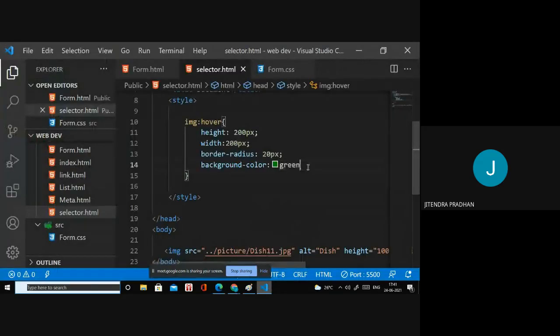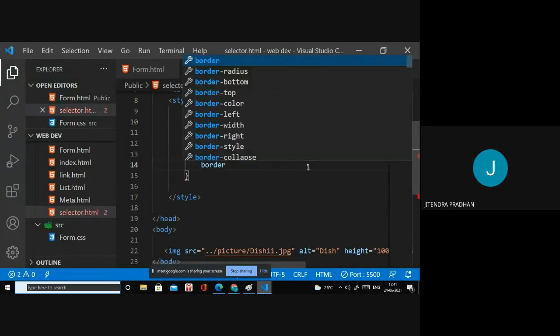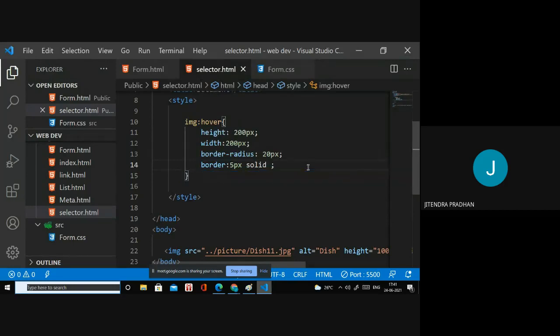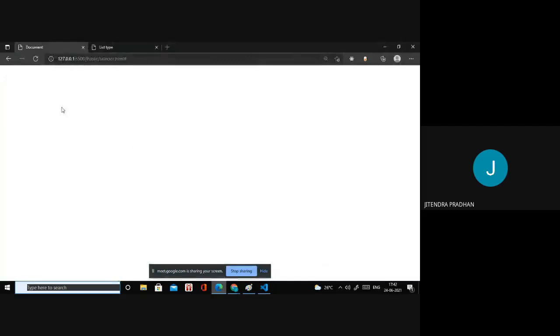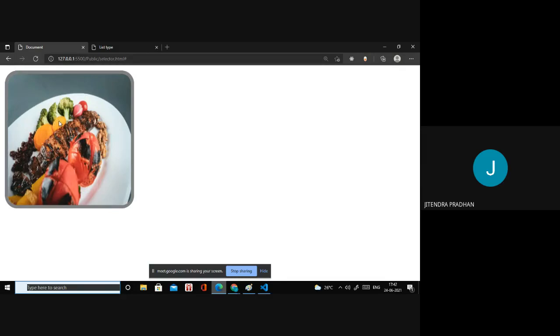Wait, it's border 5 pixel solid. It's like green. Let's see. Have you observed that one? Okay, it will be affected now. So you can design according to your convenience or according to your requirement. You have to design it.